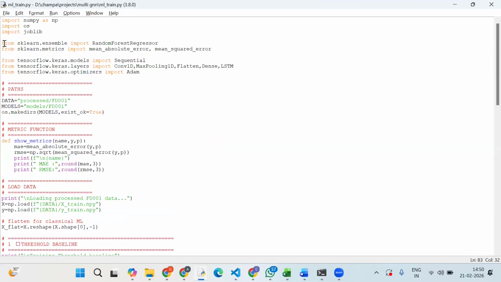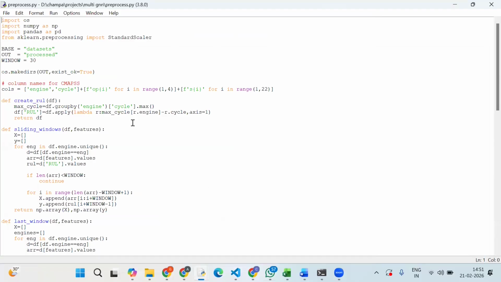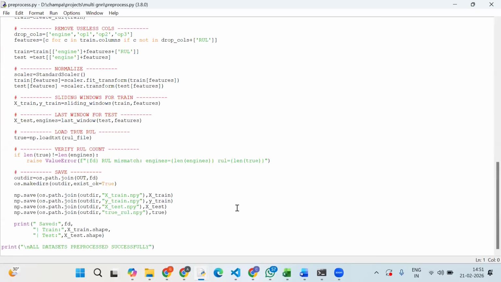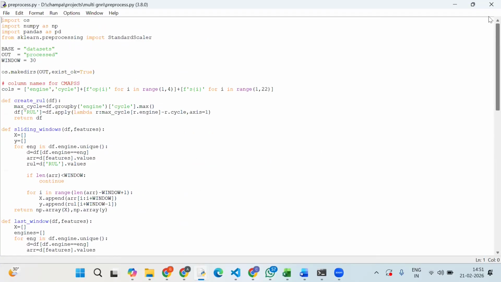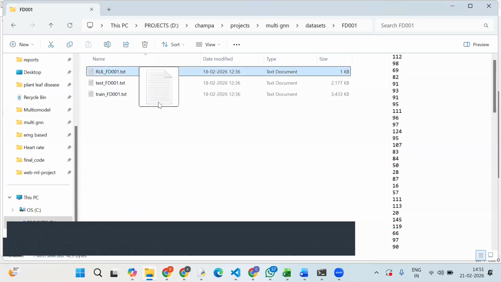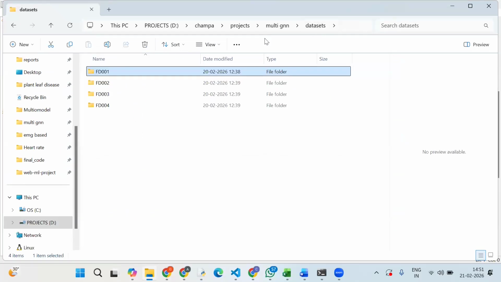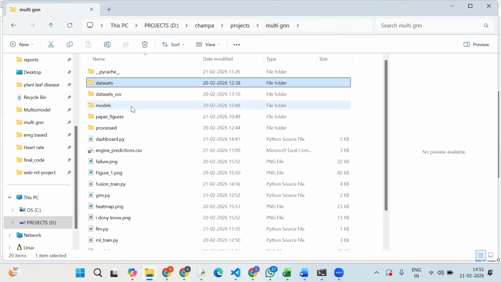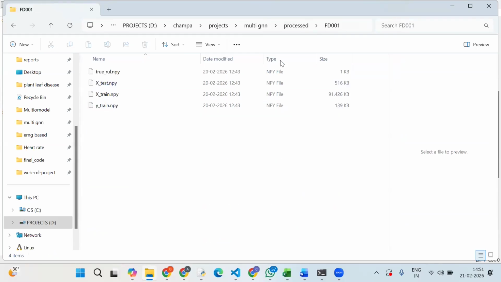So this is our training code. First, we are importing all the necessary libraries. This is the pre-processing code. Here we are pre-processing our raw datasets and converting them into NumPy format. This is our dataset, which is in the format of a txt file. After pre-processing, we get the dataset in .npy files, like a NumPy model.